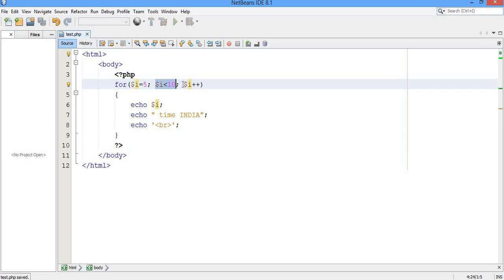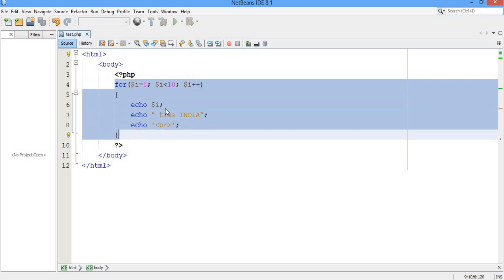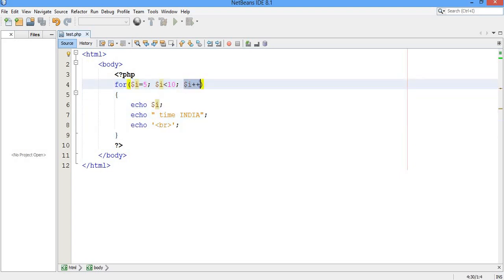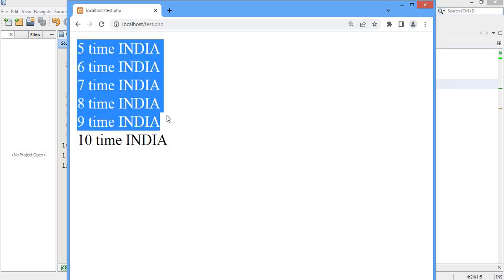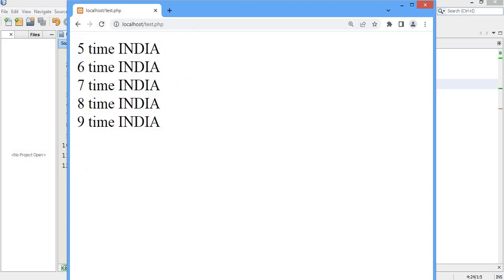That means when the value of $I becomes 10, it is not going to enter the loop. So this is a loop, right? Once the value of I is 10, it is not going to enter this loop. Let me just show you. It will go and print 9. So 10 it will not print, it will print from 5 to 9. Just see. I hope you have understood.